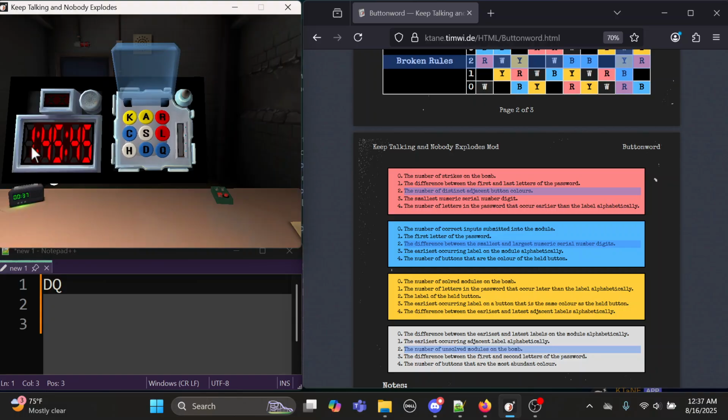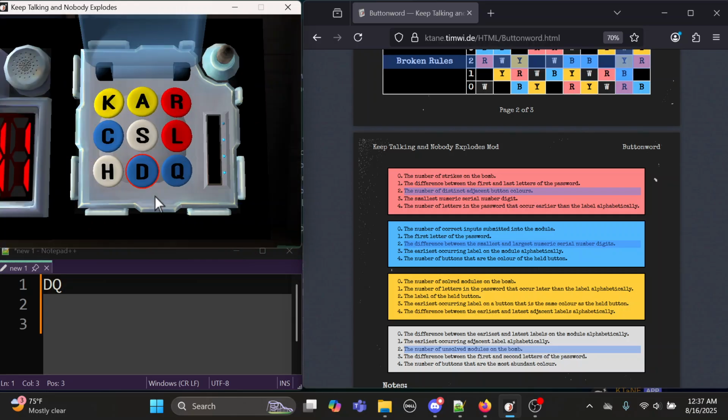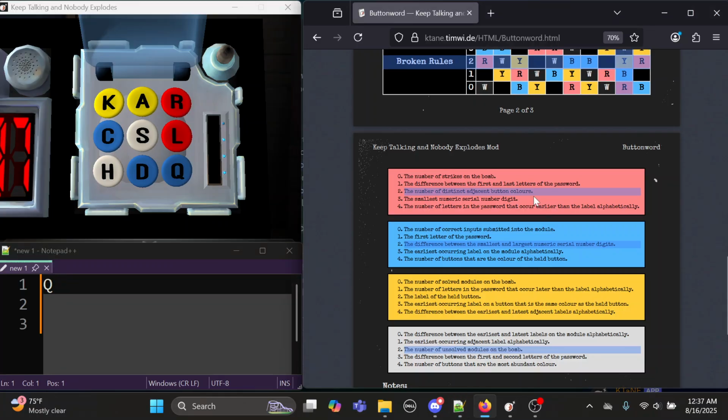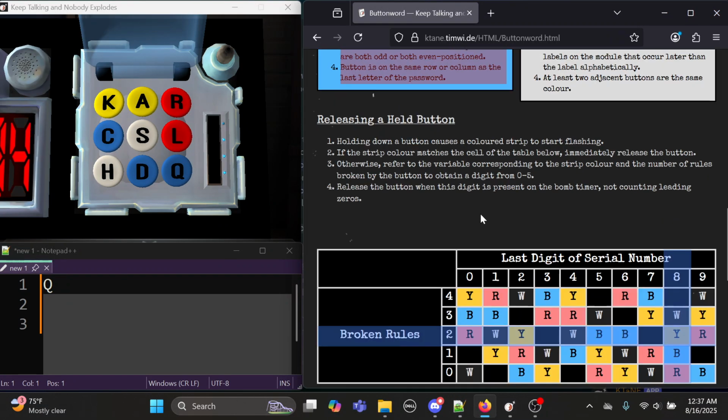I don't know if this counts, but I'm not willing to take that chance. I'm simply going to release it when there's a 1 in the last digit, and I'd recommend you do the same as well. I mean, it would probably have to count, in my opinion. So this is also a blue as well.